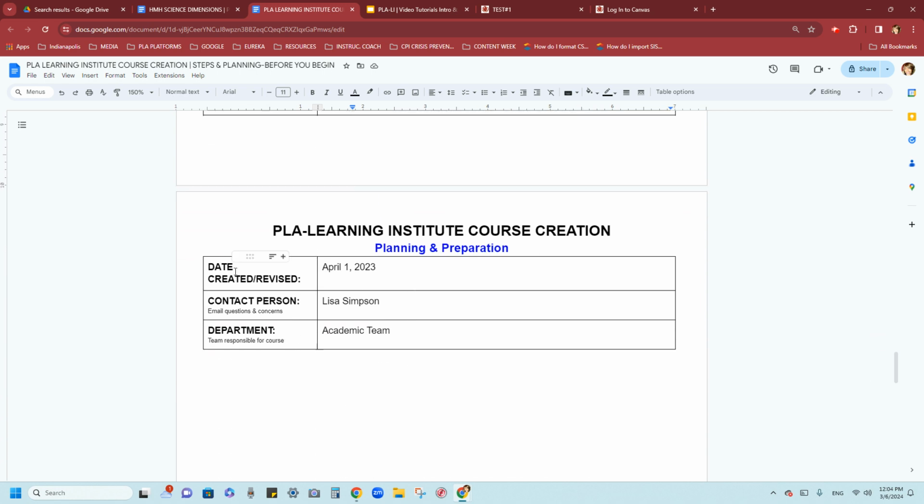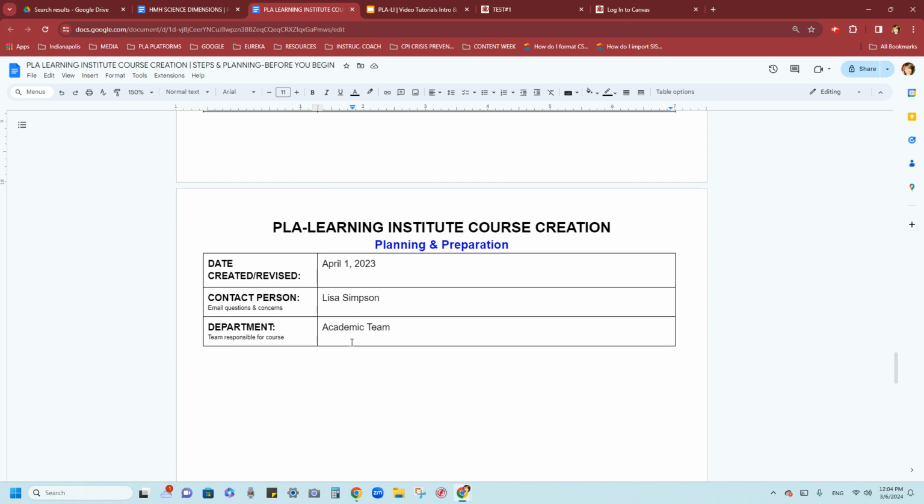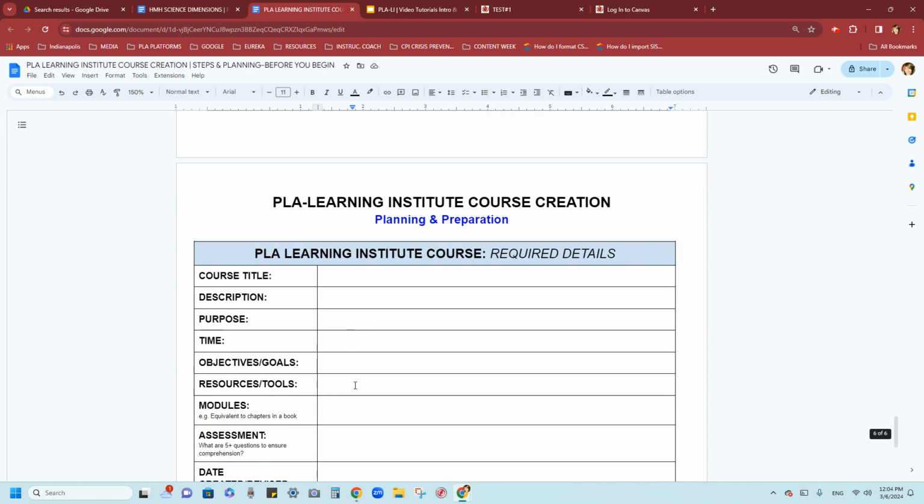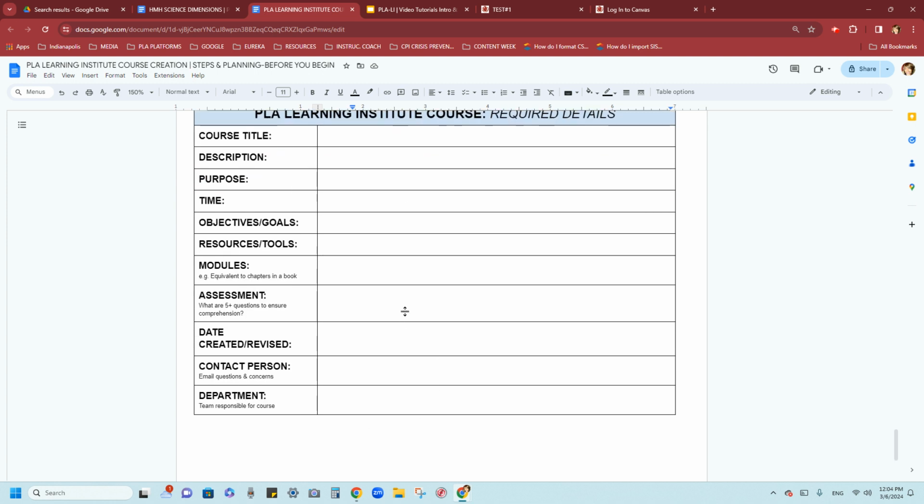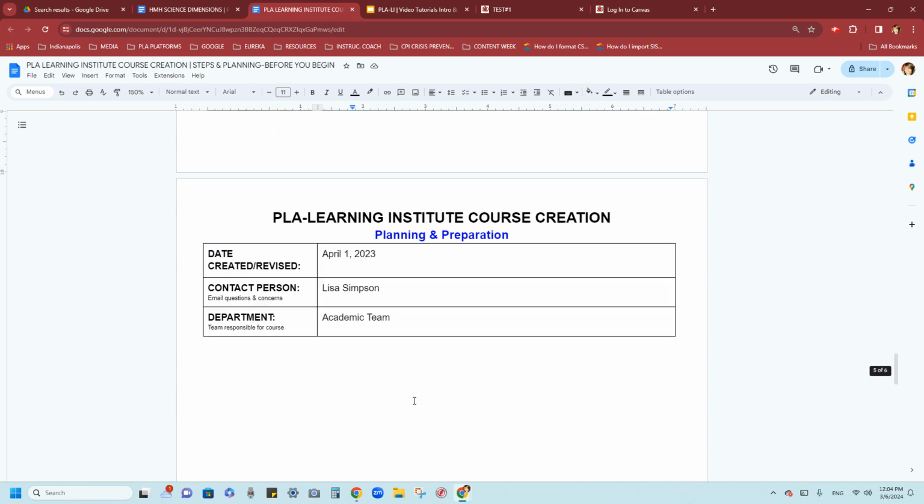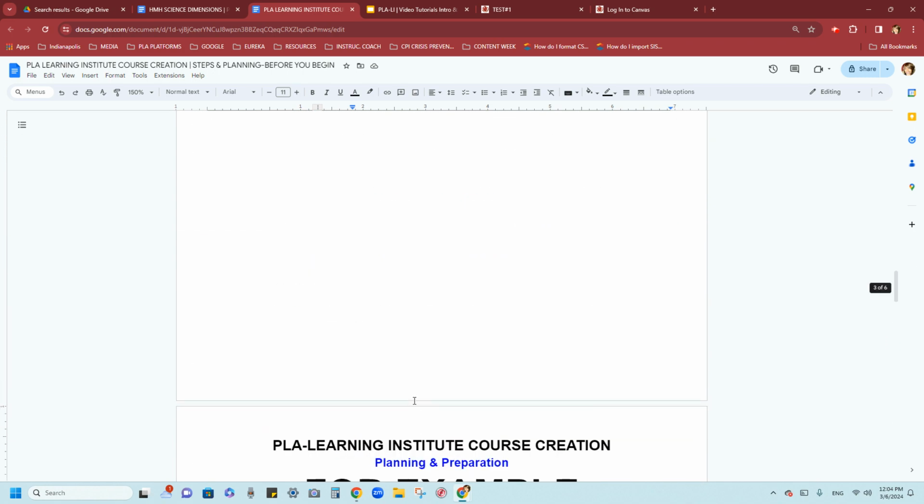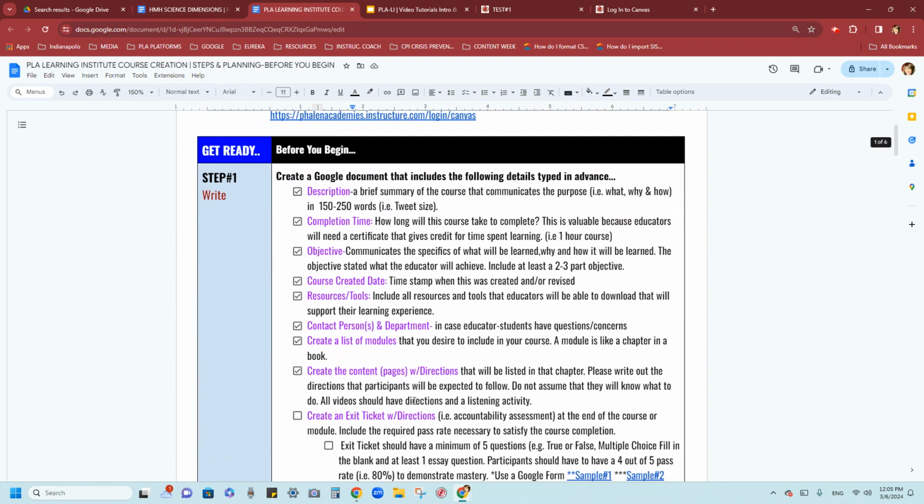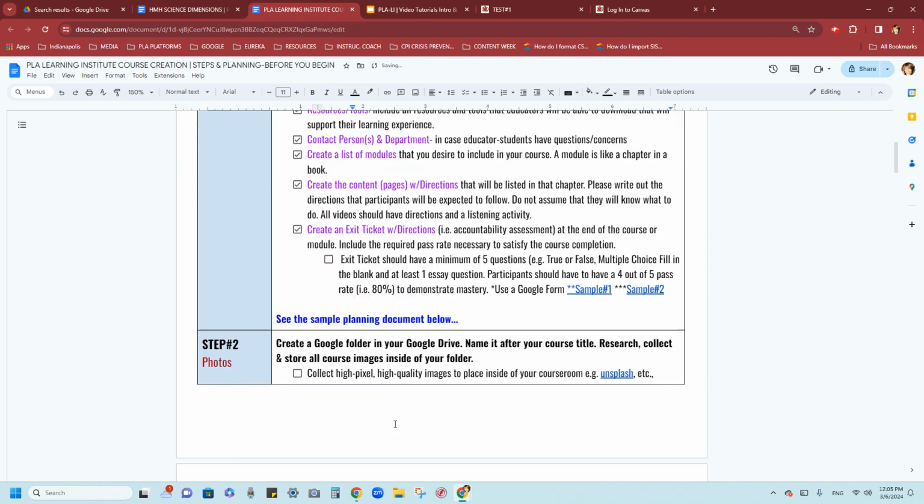And then our last 3 things, the date created. We want that date there or revised. We want the contact person, and we want the department, right? So we can always reach out later. And then right below, you have a blank document that you can use to really write out your information before you go into the course room. So this is all at the bottom for you of this same document that really will support your process. So that is step one. Write the vision, make it plain.